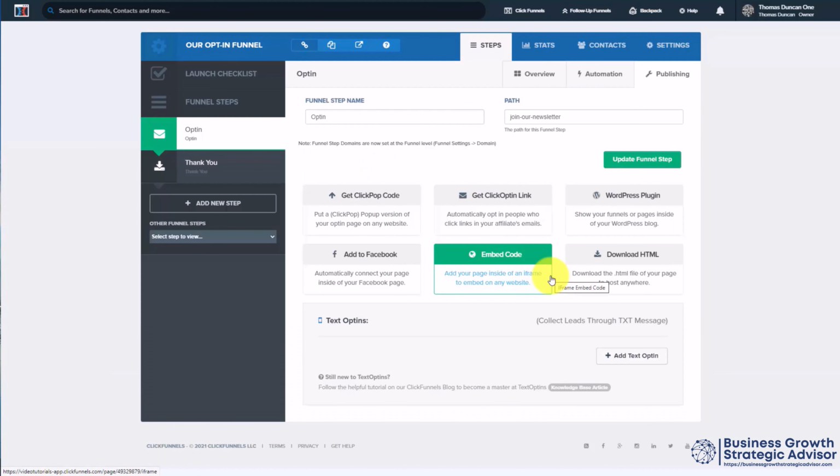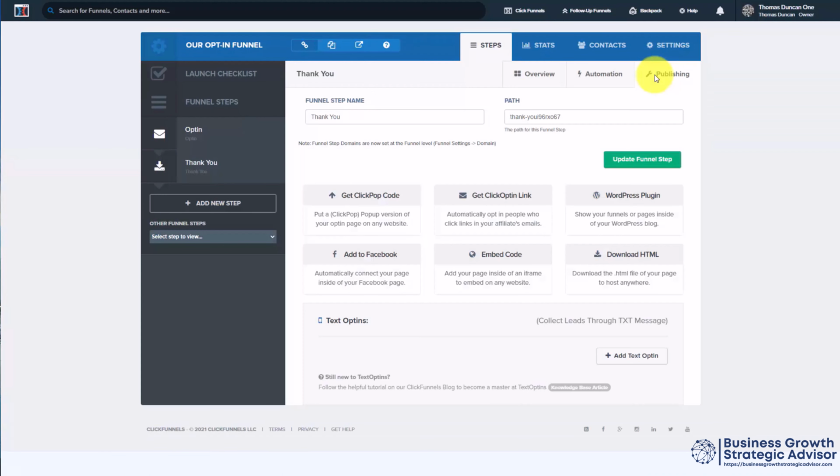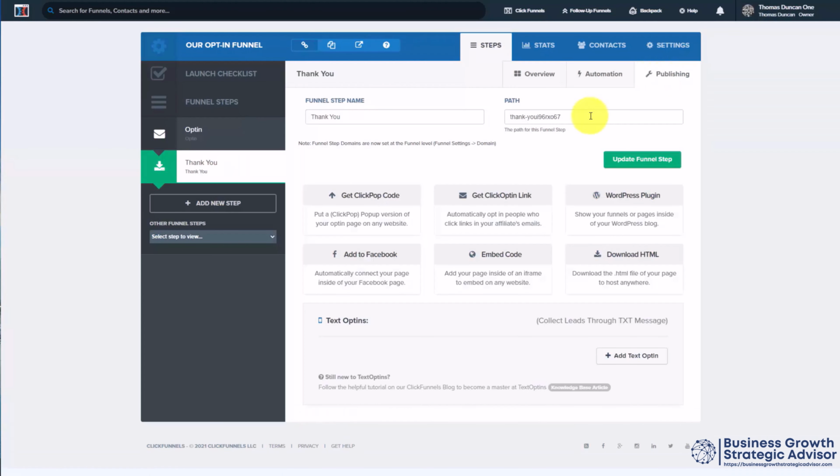The same would be true with your thank you page as it is set up in the funnel. You can set up those steps and brand them the way you want them to be. We will update this funnel step.